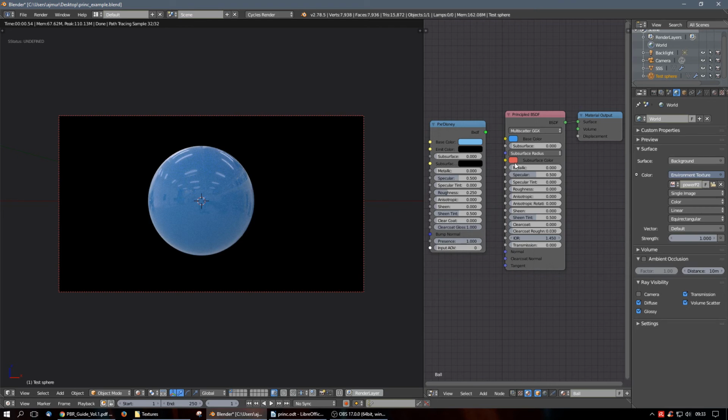Or another texture for the metallic part of it, if you have certain parts that are metallic or not. That's it. That's all you need. And so I love the PBR workflow.